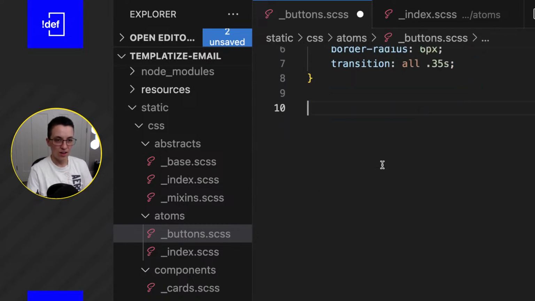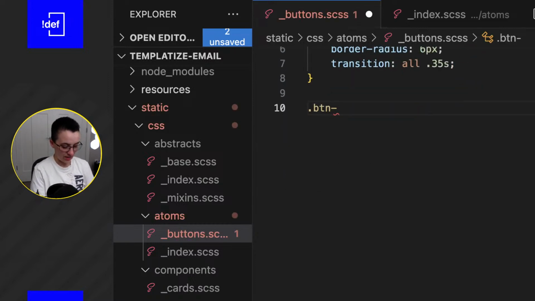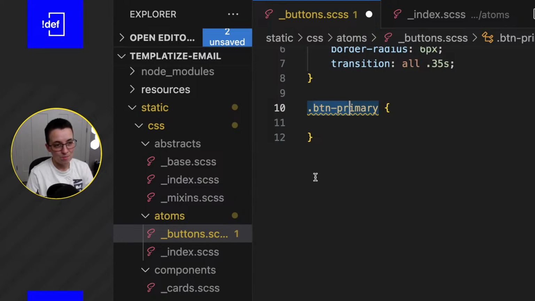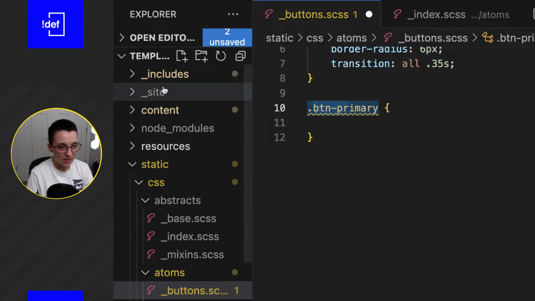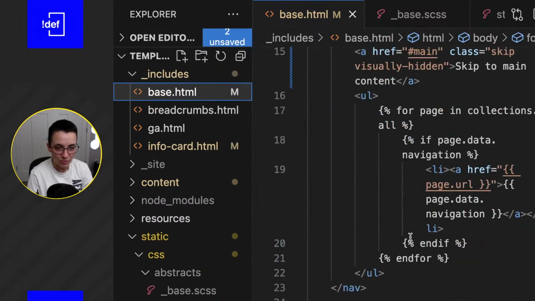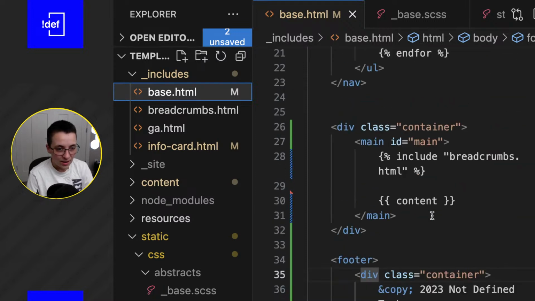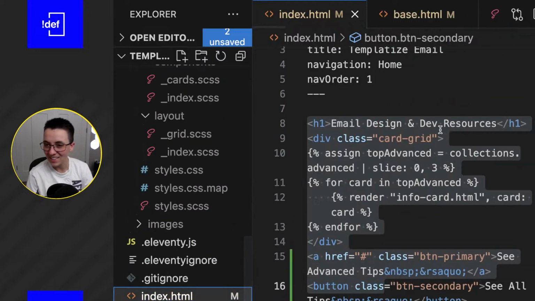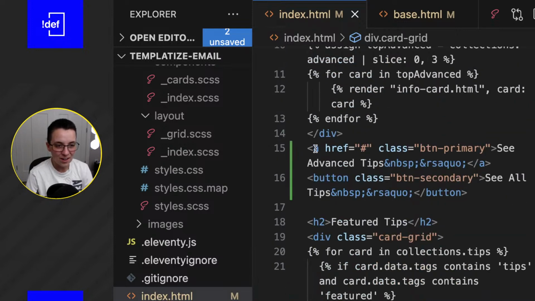So let's go ahead and start with .btn-primary. I'm just going to borrow the naming convention of Bootstrap. I should have shown you this too. I threw in some buttons just for fun, so we could code these up. That's on the home page. I have a link that's a button primary, and then I also have an actual button that is a button secondary, so that we can see the differences between the two.